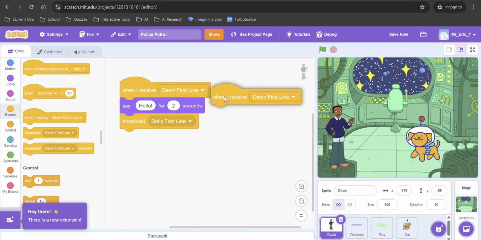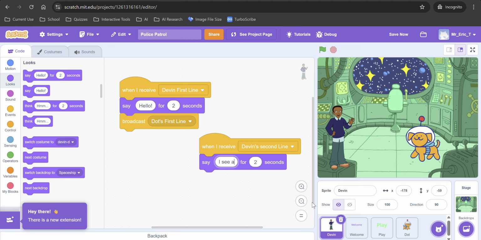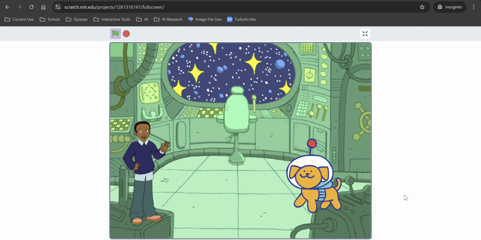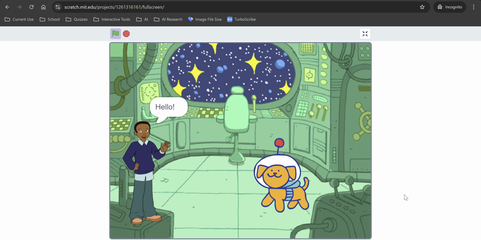Devon might say, I see an issue. And you will see, you will have a back and forth conversation then. So Devon says hello after Dot walks in, Dot says hello, and then Devon goes ahead and says, I see an issue. So that is the conversation that you need to have.